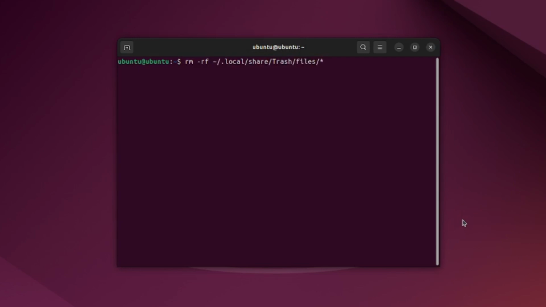Be careful with the rm -rf command because it removes files permanently. If you want to also remove the trash metadata, which stores information about deleted files, type this command: rm ~/.local/share/Trash/info/*. Once you run these commands, the trash will be emptied.